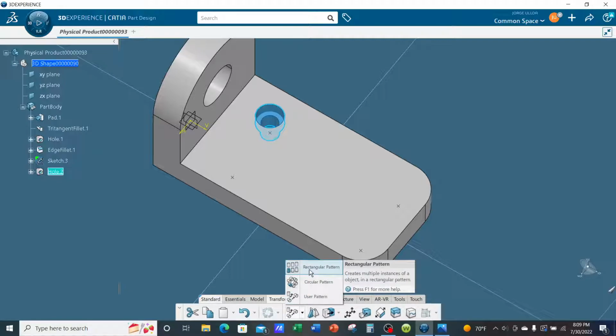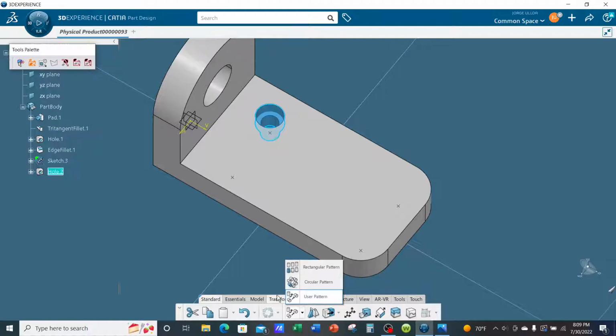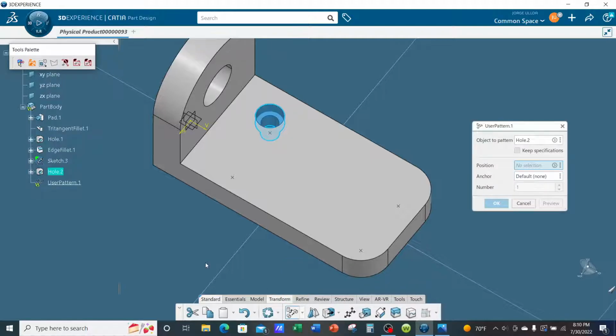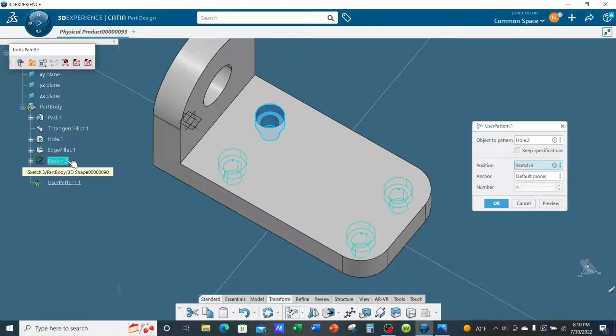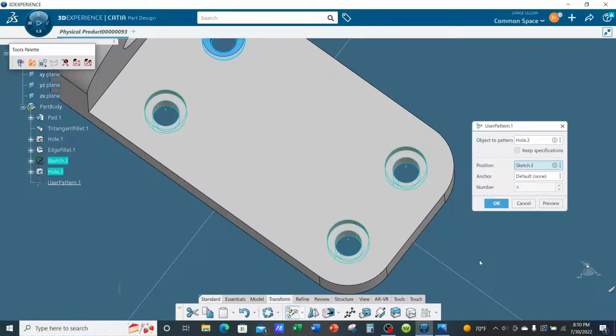And for patterns, we're not going to use rectangular or circular. We will use user pattern. Our user pattern will be sketch 3, which contains the 4 points. So it's the last sketch which we created. 4 points on a sketch, right? Hit preview, and there's our user pattern.